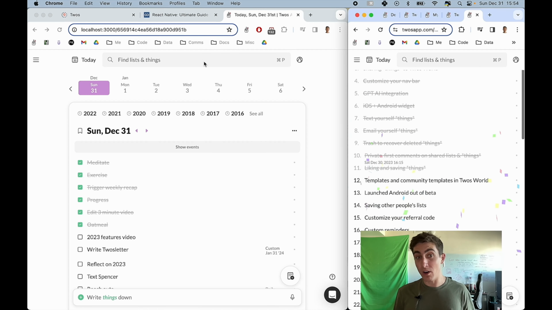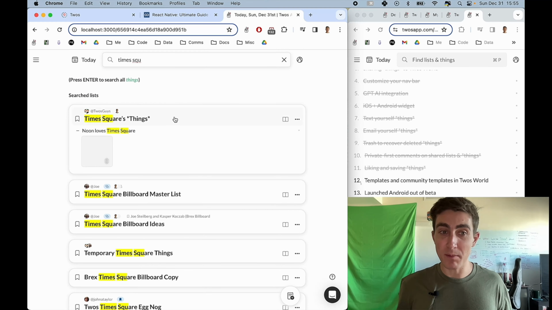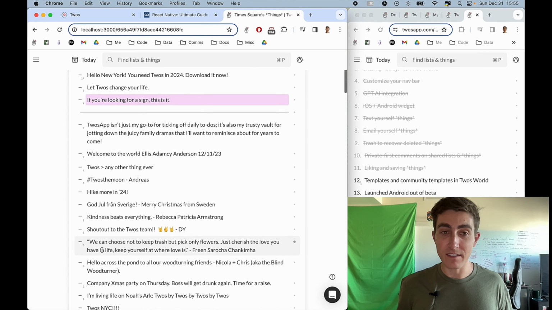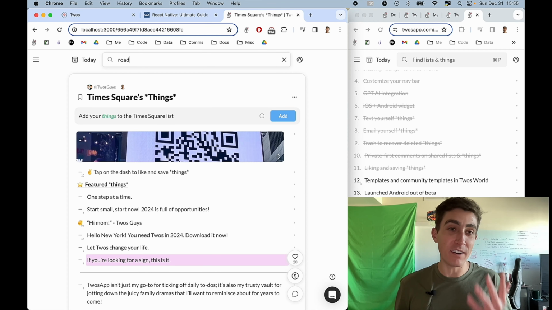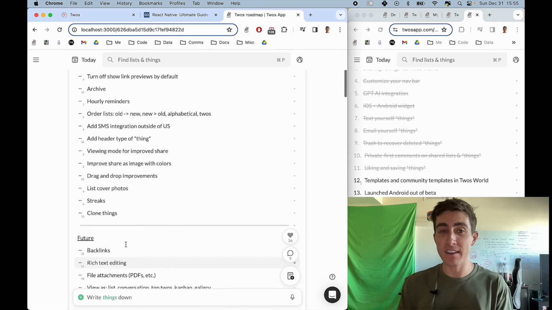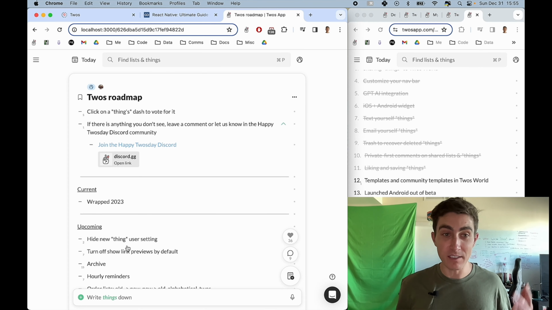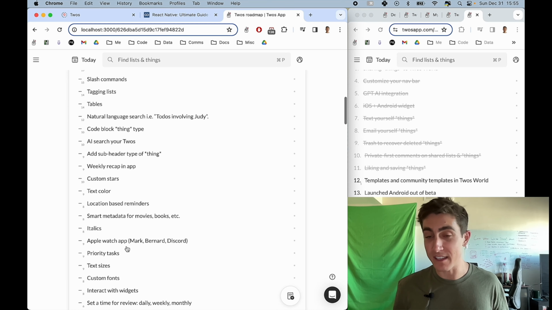That was for our Times Square list. We wanted people to be able to like things that other people shared. Now it's coming in handy for our roadmap. We used to run our Twos roadmap on Trello just because we wanted people to be able to like certain features. Now we just have it in Twos because now we have liking. So people can like the features that they want to see just by clicking on the things.